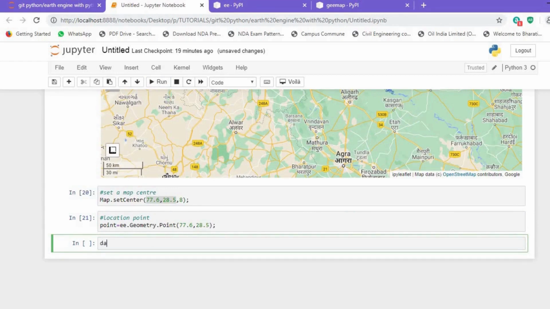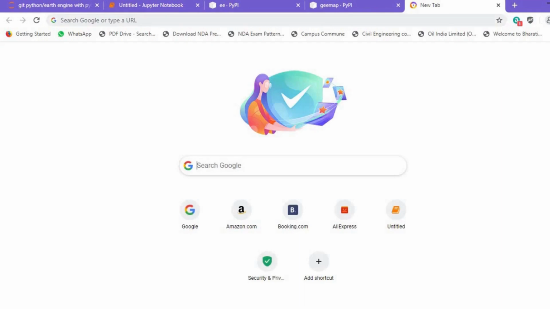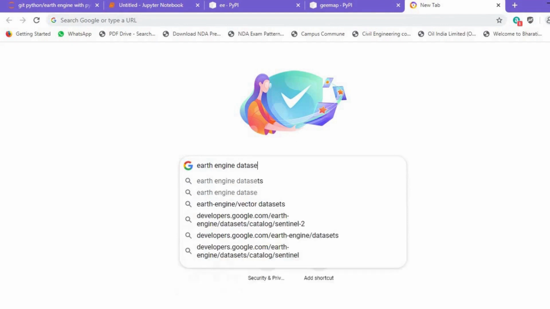So now let's take importing the data. I'll go to my browser. The very easy way to get the data is to go to the browser and type Earth Engine datasets.